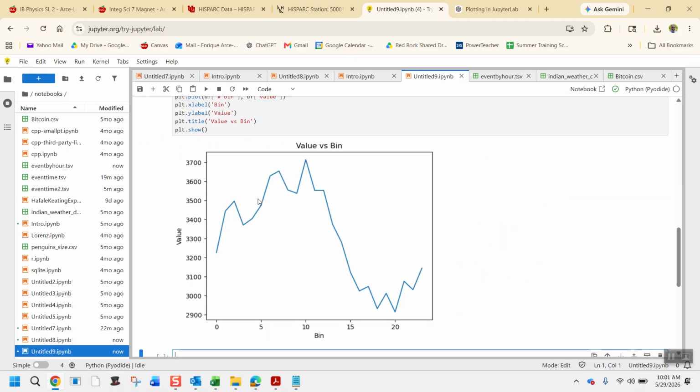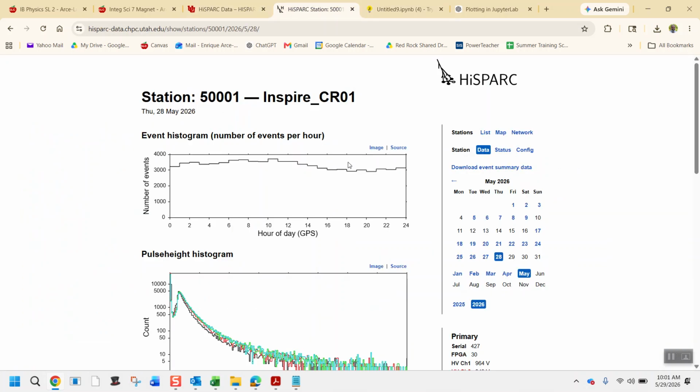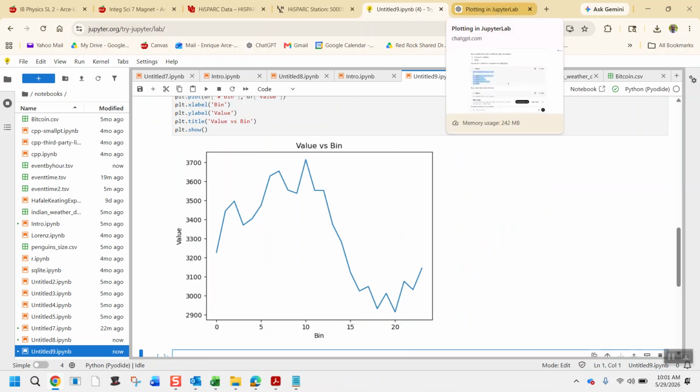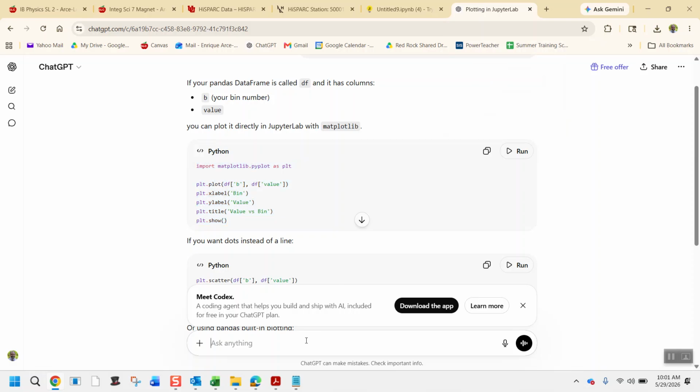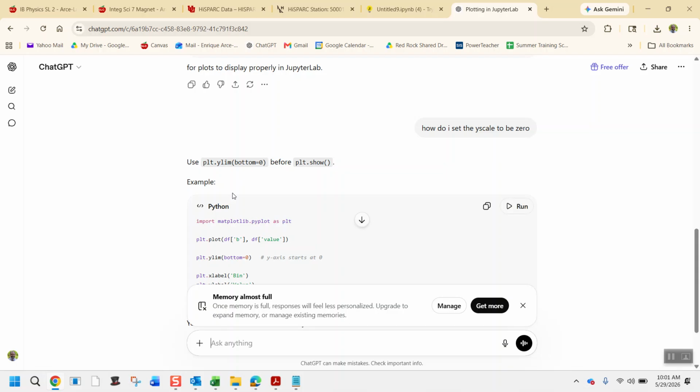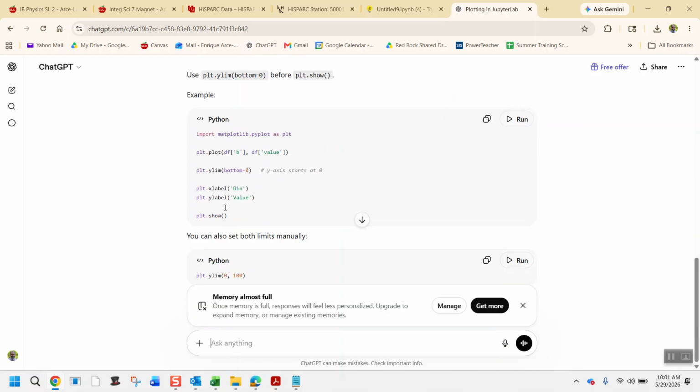It's interesting that this one is so dramatic. Why does this one look so different from the other? They are, after all, the same graph. And the answer is, you start here, the scale on the y-axis goes to 0, right? If you look at that, the scale on the x-axis goes to 0. So how do I set the scale? I'll just ask that. How do I set the y scale to be 0? There's a command called plt limit, bottom equals 0. Let's try adding that.